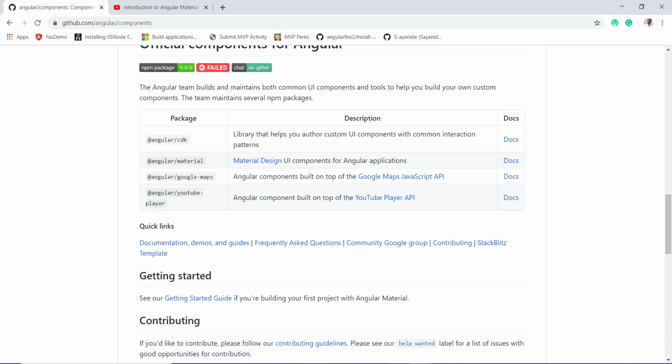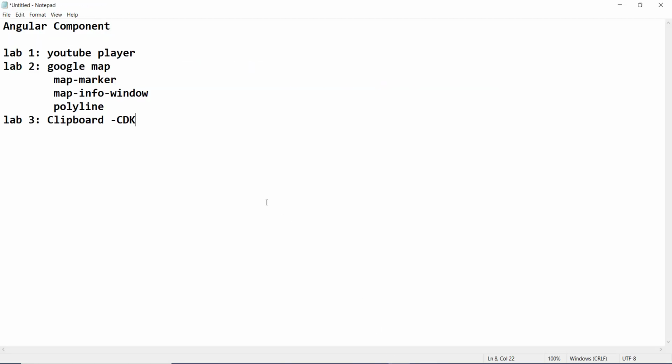So in this video we will be talking about how to integrate YouTube-Player in our Angular 9 application, and how to integrate Google Maps with an Angular 9 application. We will see map marker, map info window, polyline, and many more with Google Map. And finally we will see how we can use a Clipboard using that Component Development Kit in our Angular 9 application. So as a first part, I'll be explaining lab 1, how to integrate the YouTube-Player in our Angular application.